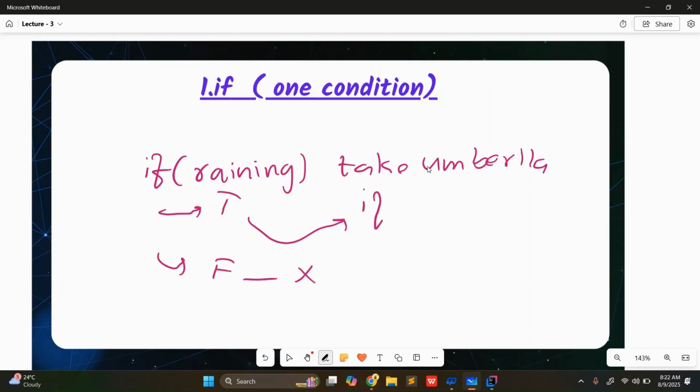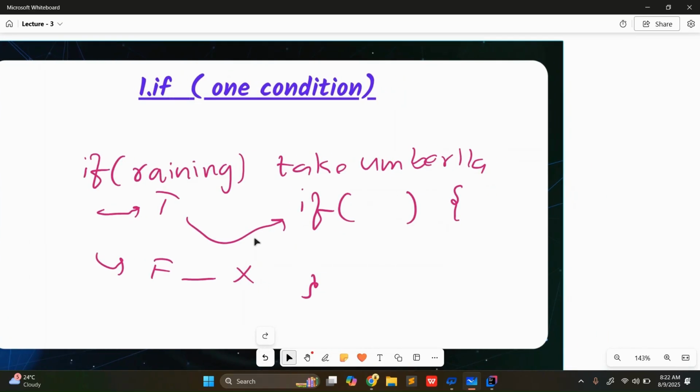The syntax of the if condition is that you need opening and closing brackets, and curly braces, and inside the brackets you will have the condition. The condition must be a boolean value only. It will not take any other values. Let's say I want to erase this.